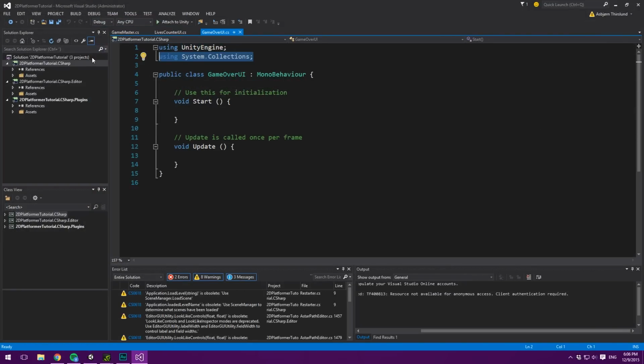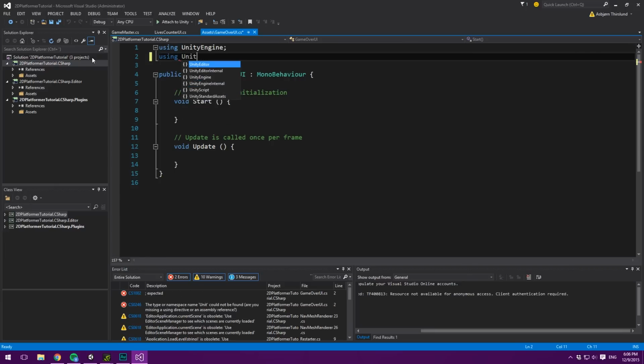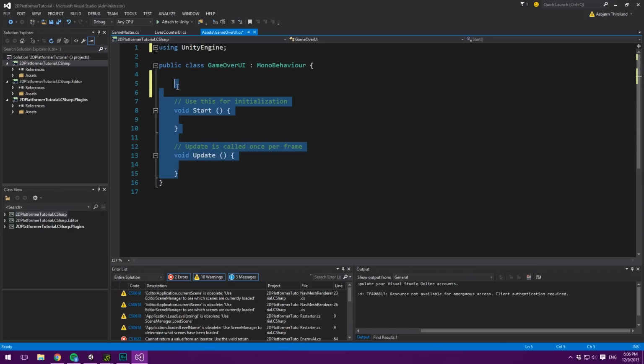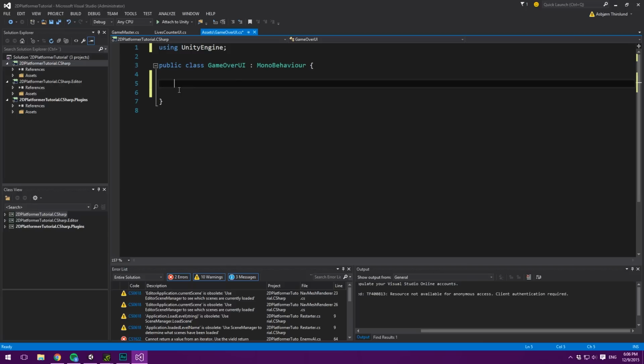So this is going to be using UnityEngine.UI. And we're going to have a bunch of stuff in here. First off, actually, we might not have that much stuff in here. We might not even need a UI reference or need to include the UI namespace. Actually, the first things that we want to create are some methods that we can call using our buttons that will either restart the game or quit the game.